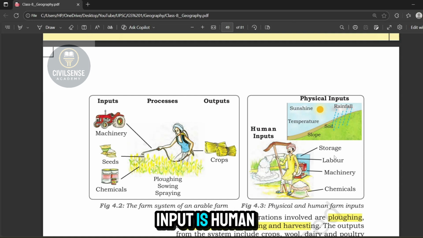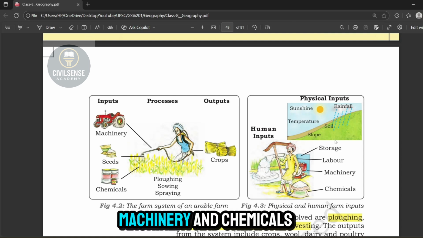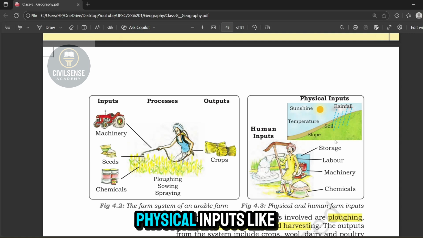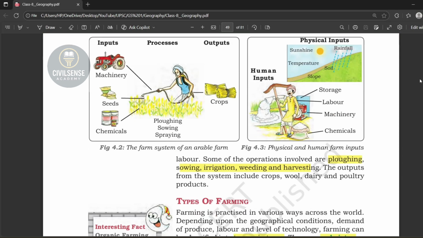Here the main input is human effort such as storage, labor, machinery and chemicals. Along with that we also have physical inputs like sunshine, rainfall, temperature, soil and slope. All these things together form the farm system.